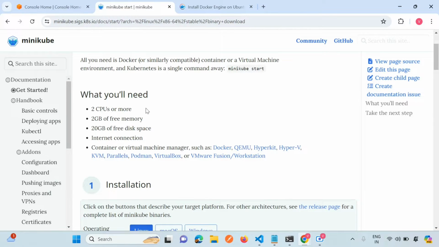These are the four requirements, which means we need a server with 2 CPUs or more, and also it needs 20 GB of RAM with an internet connection, and also Docker installed on it. So we will be creating the server based upon this requirement.